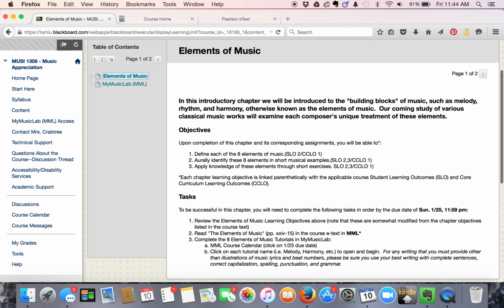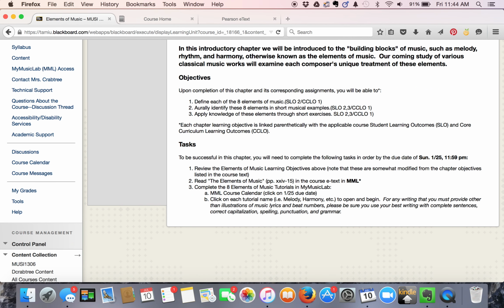So let's say I've read through all of that, and then I'm going to work off of my tasks here, and I need to be sure that I follow the instructions here on this list very, very carefully. And as you can see, this is going to direct me to do my work in MyMusicLab. And so what it's going to tell me after I review the learning objectives is what pages I need to read in the course e-text, which you find in MyMusicLab.